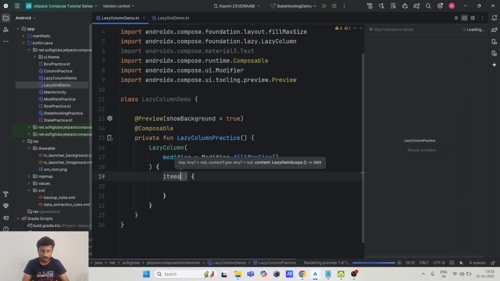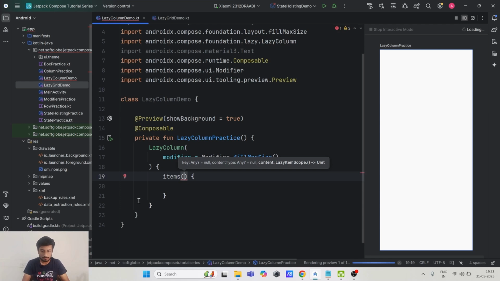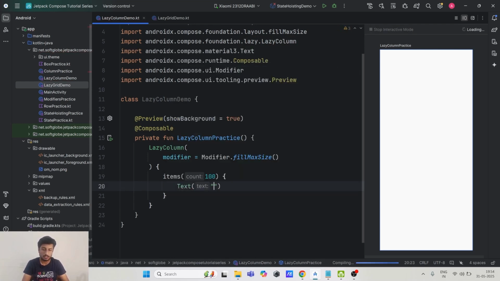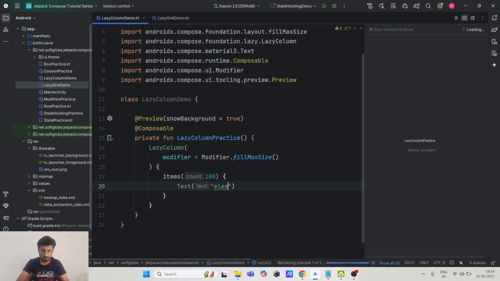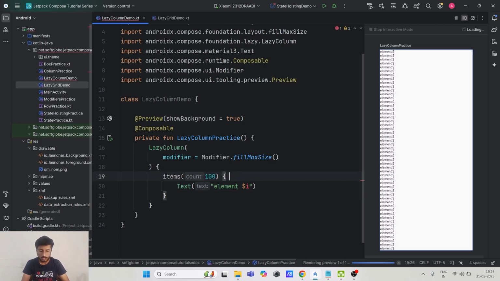Here we have an items function, and here we can pass a count. So I'll just pass 100, that is the count, and I'll write the same composable here, element $i, where we can get the i from here, which is the element index.